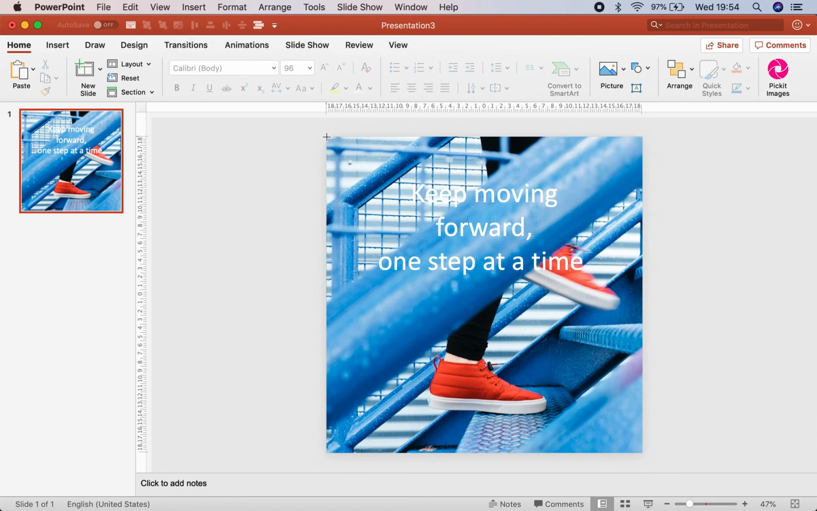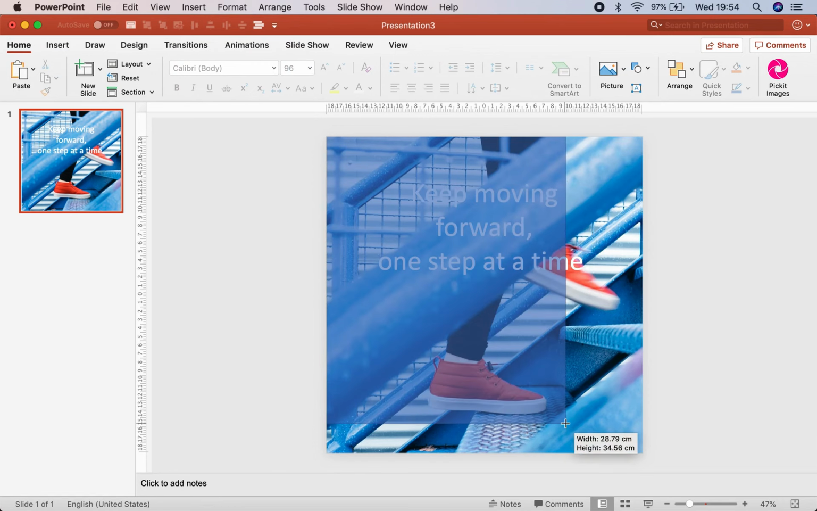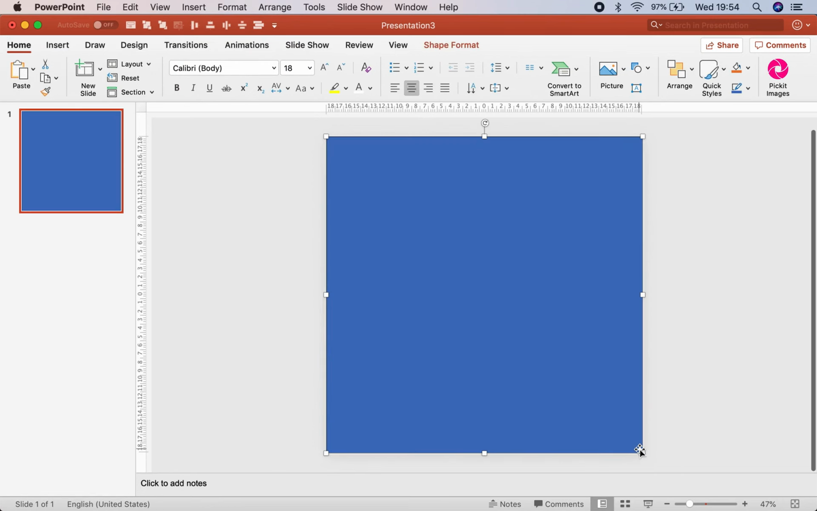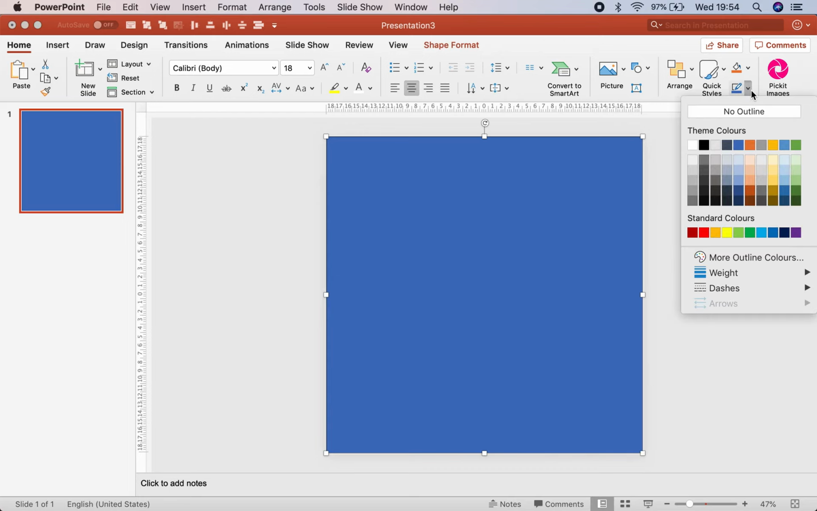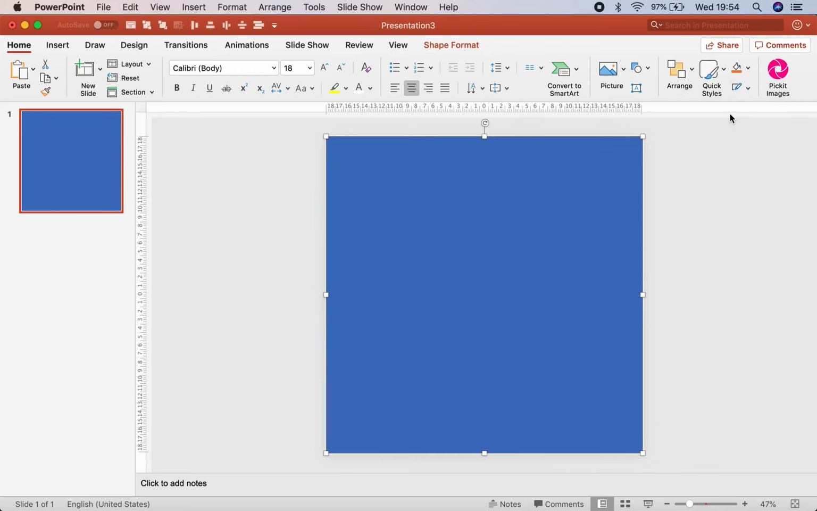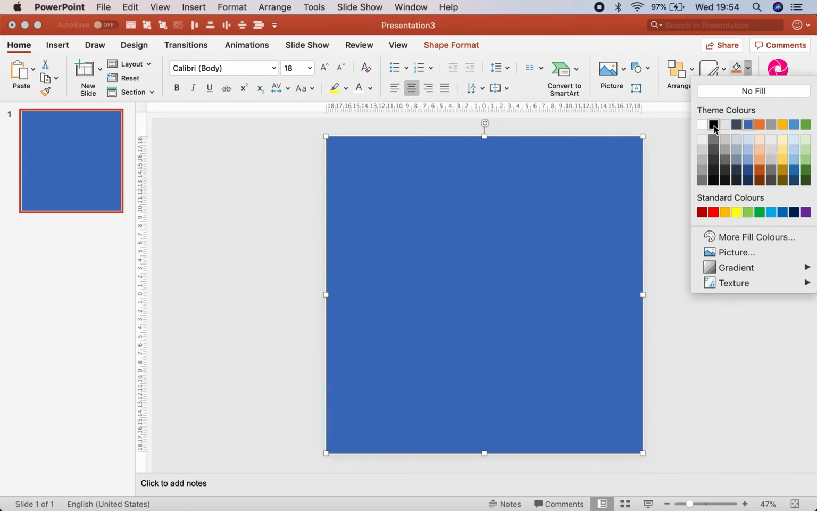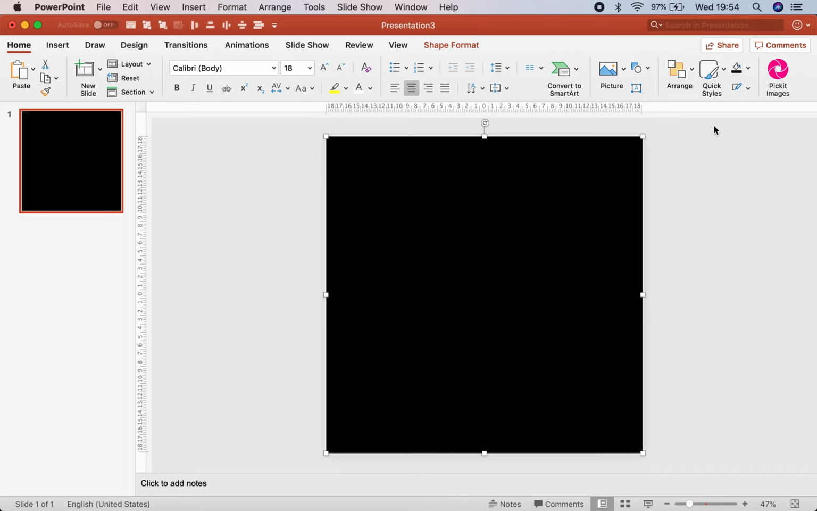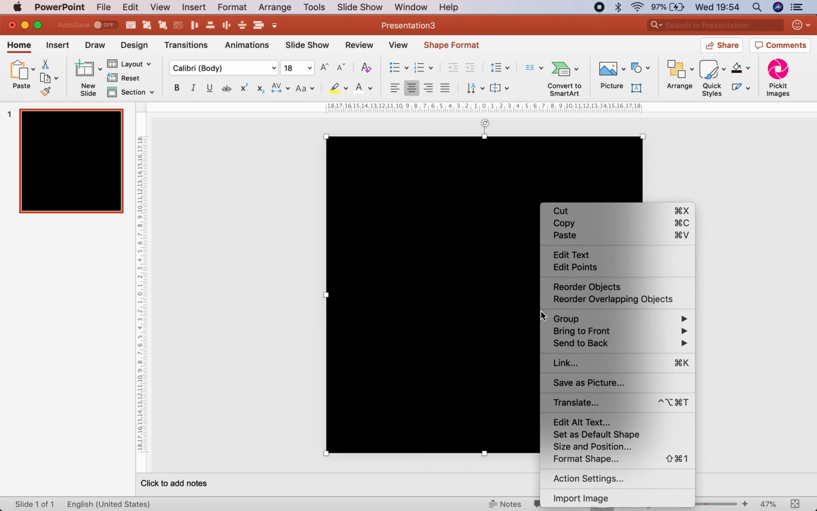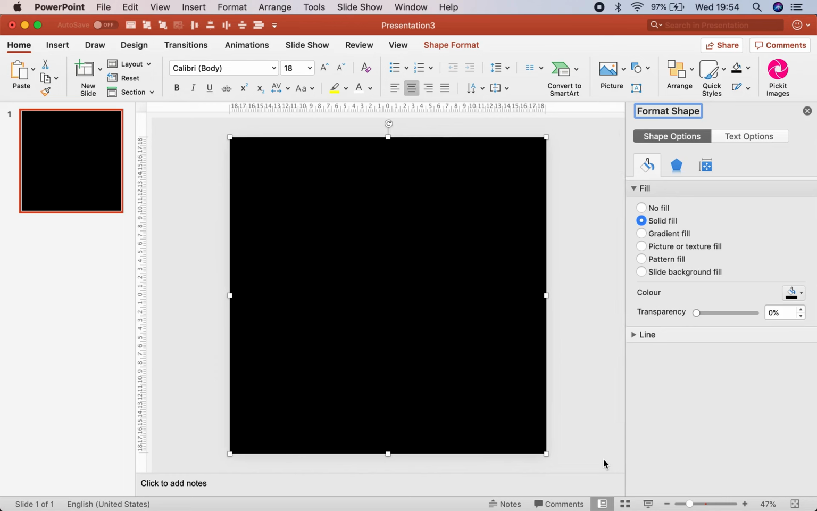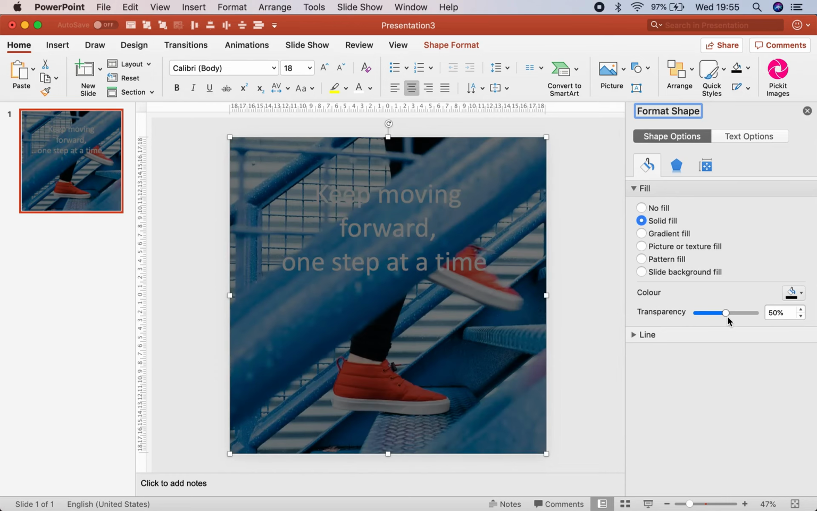So we do that, and then we cover it from the edge of the box to the edge of the other box, right? And then what's the first thing we do? We remove the lines, no outline, and we make this black. Now somebody's going to say, hey yo, hey Andrew, I can't see nothing. I understand. So how do we make you see that? You right click and you go to format shape. Okay? And then you increase the transparency.